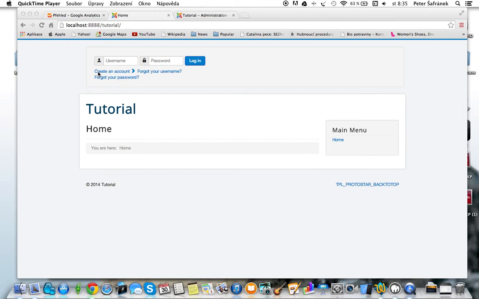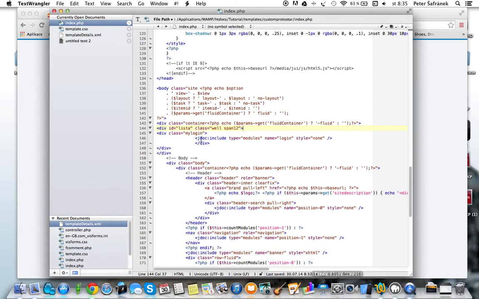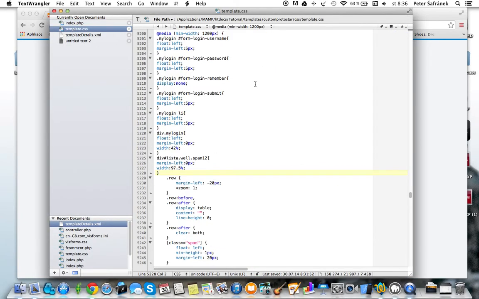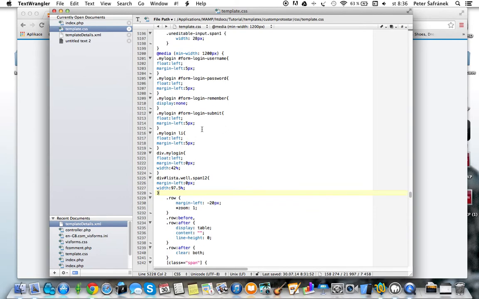If you look, this panel is pretty high, so we start with a little bit styling of this panel. So at first we need to make this link next to each other. It's pretty easy. Just go to the template CSS from the last time and change this 42% to 45.